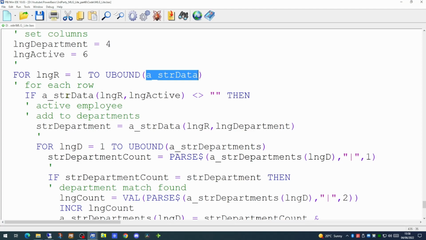In the data returned from MyAutoGrid, if the tick box, which is the active column, is unticked, then it will return a zero-length string. That lets you know that the tick box has not been ticked. If it has been ticked, it will contain either 1 or a CHR$1. So we're merely testing to see whether it's not blank. If it's not blank, the employee must be active. We're then picking up the department from the data array.